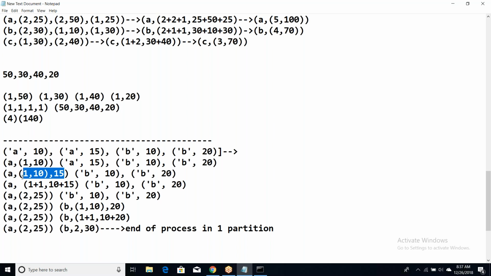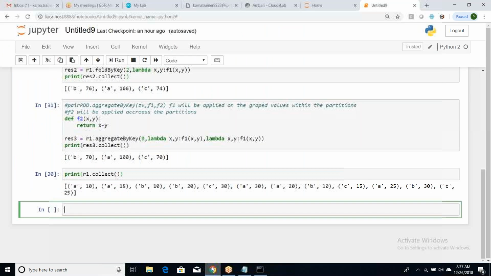Grouping happens like this: 1, 10, this is a tuple, is getting merged with a value. A tuple is merged with a value. Got it? So how it is happening: the 1 is added with 1 and the values will be added. So let me show you that now. How we are going to write this, just watch very clearly.